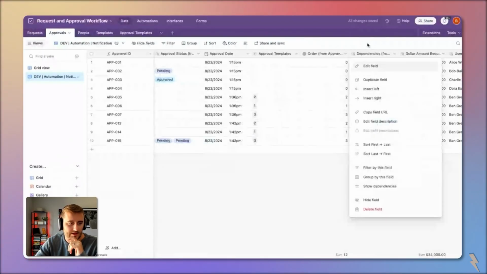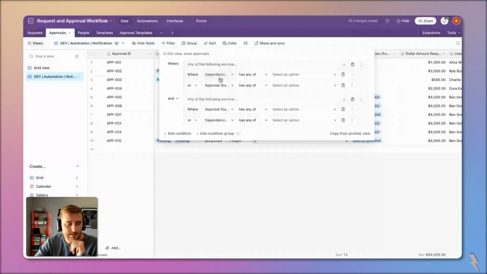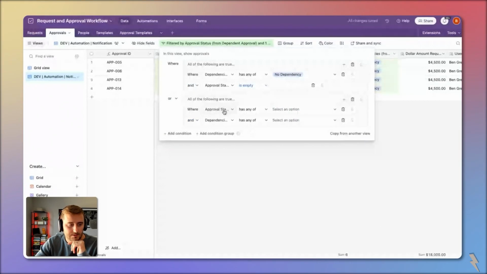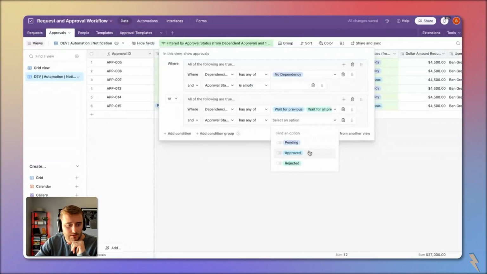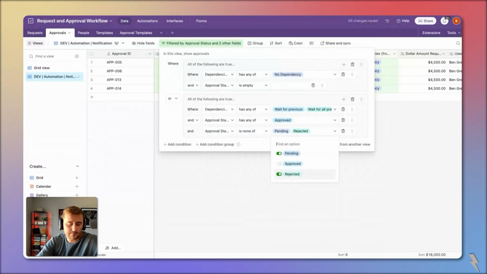So the way that I'm getting those in there so fast is you can right click on the field header and click filter, and it adds it to the bottom of your filters. And we need to switch this. So this is an or, this is an and, this is an and. So dependencies has no dependencies and approvals is empty, or dependence has wait and approval status has any of approved, and approval status has none of pending or rejected.